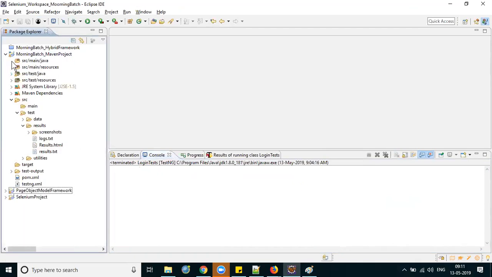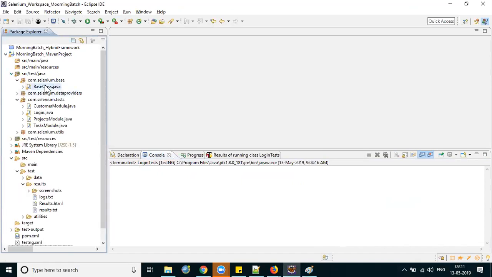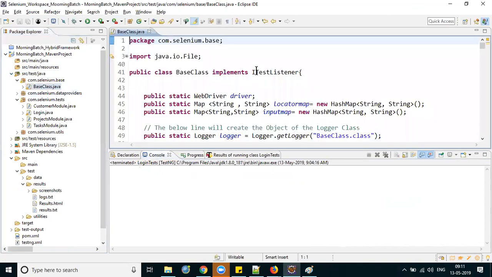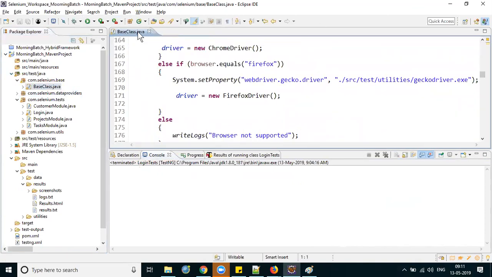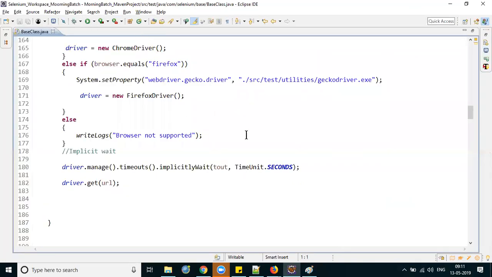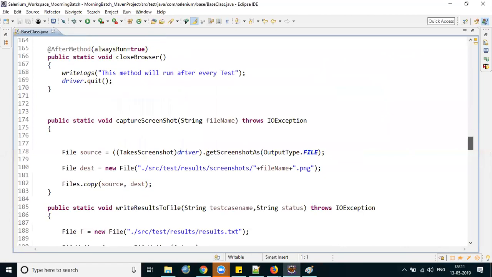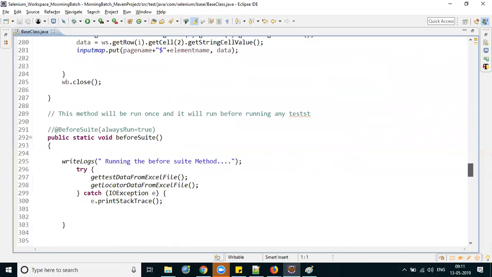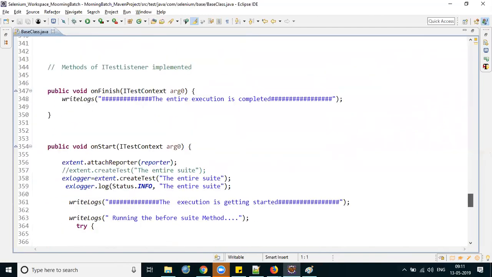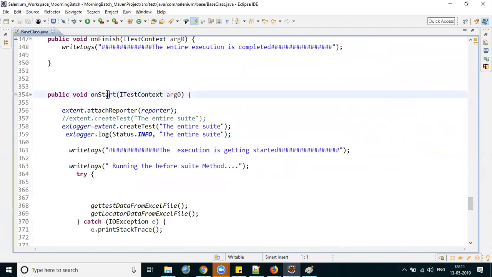Yeah, it's clear. Okay. So now see here in the SRC test Java, we had a base class, right? In the base class, which was the first method? On start. Correct, right? On start or before suit. Okay. If you're using listeners, it is on start. So before suit we've commented on start.